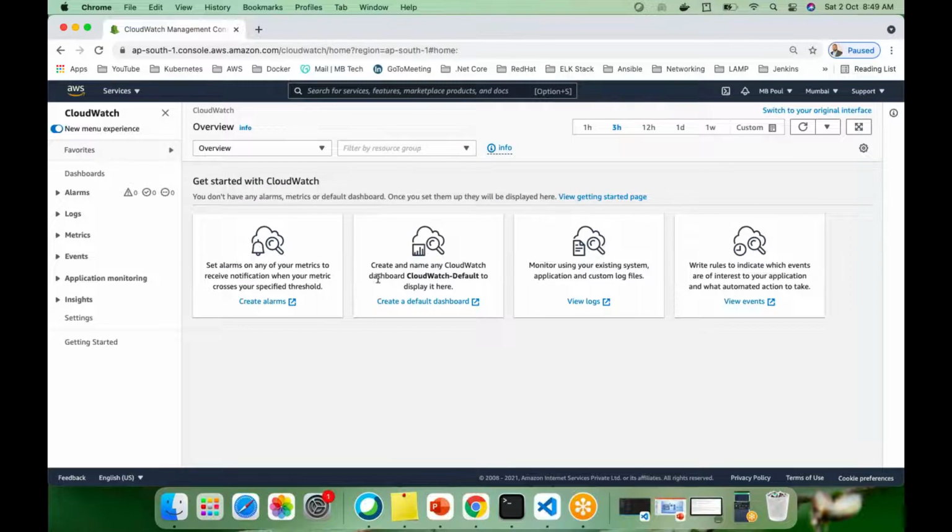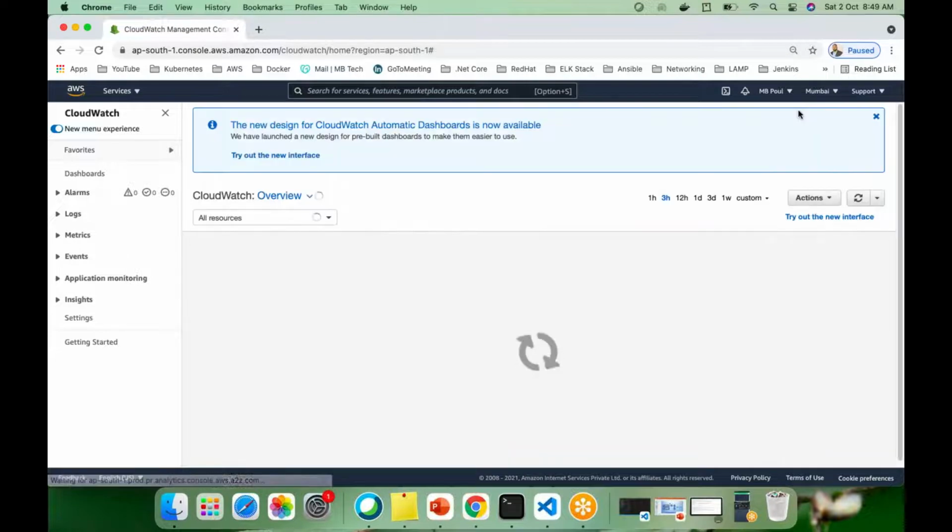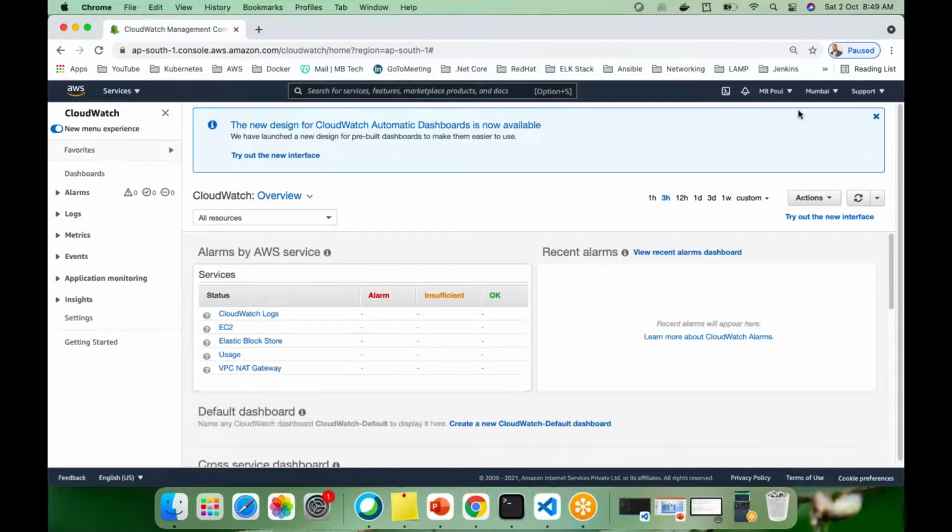So this interface looks like this now. Switch to your original interface. Okay, good.